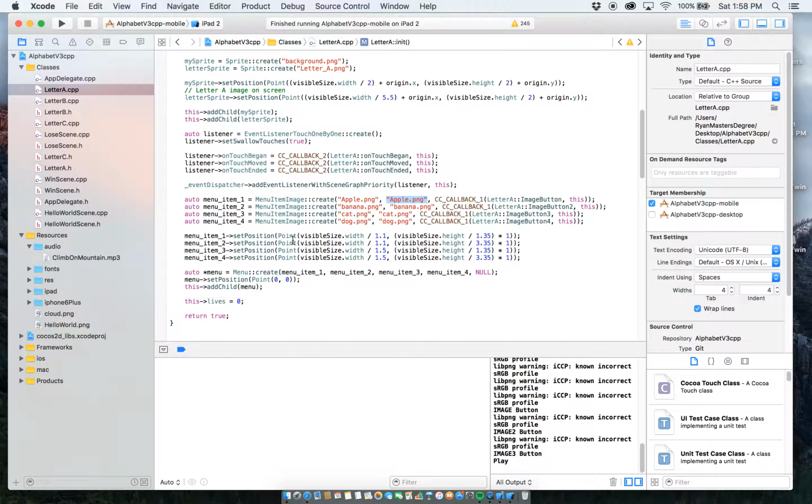But I set up the positions here so that they kind of stay together, one on top of the other and then next to each other the way they're supposed to.